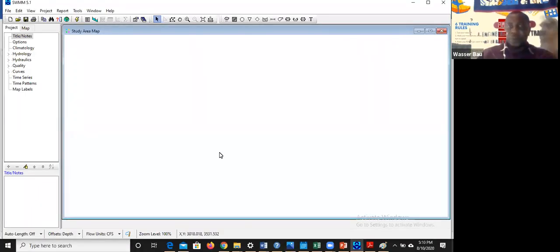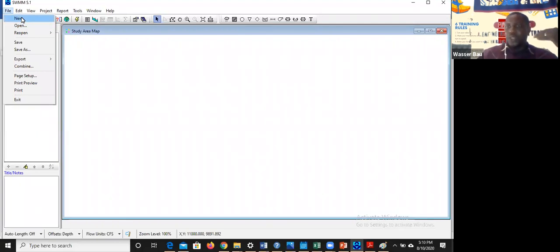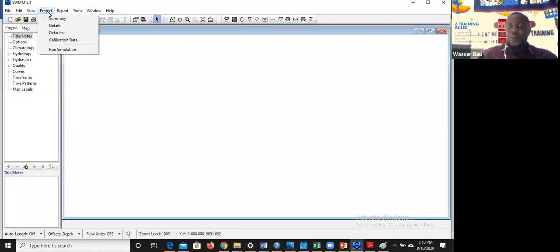We have set the whole default. How do we set the whole default? When you open, first of all, we went to File. We click on New to give us a new file. After New, we went to Projects. Under Project, we click on Default.